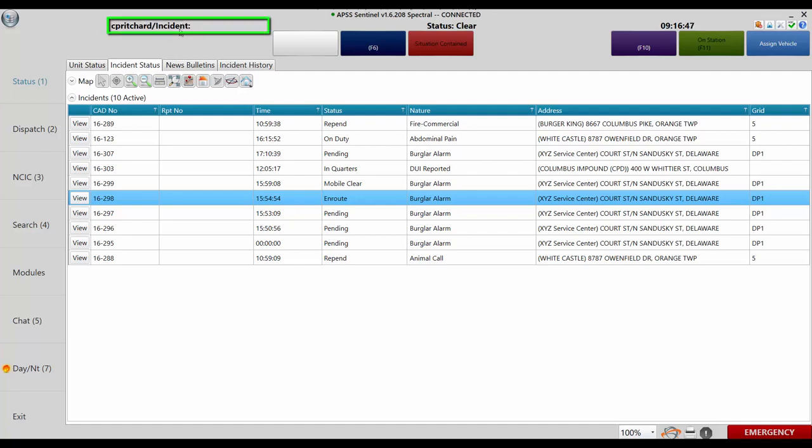Here on the top left, we have my username and which incident I'm currently assigned to, which at this point in time is no incident. We also have the status that I'm on, which is clear, and the time. We have some tool options over here we'll get to in a little bit.